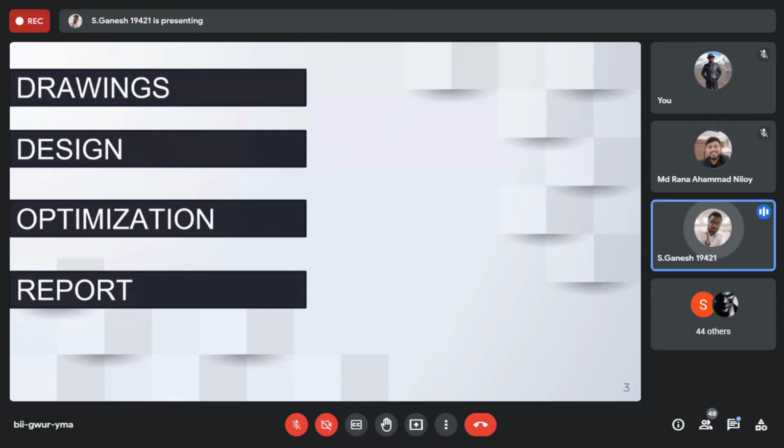So I'll start with my first part on drawings. What is the use of drawings, and the different types of drawings which we are going to discuss today. Then we'll go to the design and further optimizations, how you need to do the optimizations. There is a certain hidden part there, so I'll be explaining that. And then the last is your report, how you want to prepare a report and submit it to the client, or some kind of documentation, right?